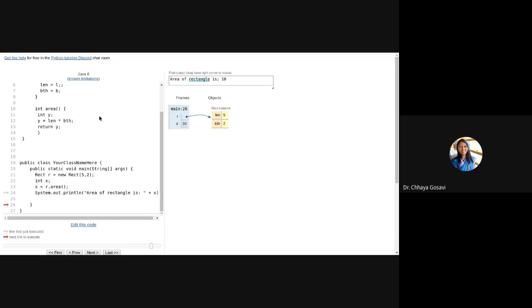Now suppose I want to accept values from a user, instead of passing hard-coded values. I want to ask the user to enter length, enter breadth and accept it. So how to do that? It is not as simple as in C or C++. In brief, I'll explain how Java considers your input.